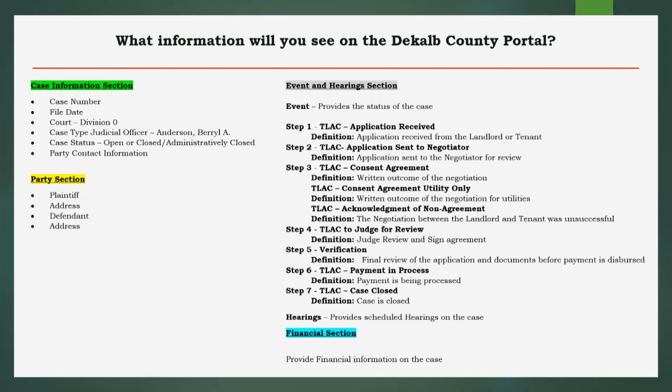Step 3, you'll see maybe 3 different codes depending on the status of your case. The first one is TLAC consent agreement. And this basically means that there is a written outcome of the negotiation. Or you may see TLAC consent agreement utility only. This identifies that a written outcome of the negotiation for utilities has been provided. Or you may see TLAC acknowledgement of non-agreement, which means that the negotiation between the landlord and the tenant was unsuccessful.